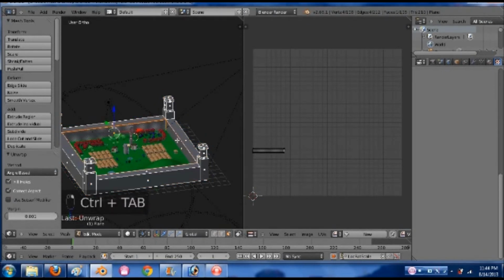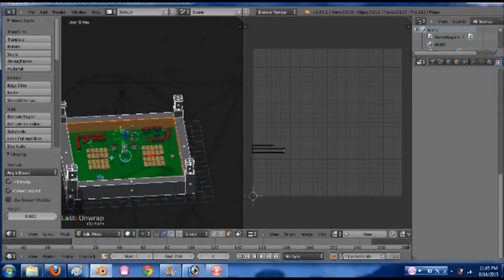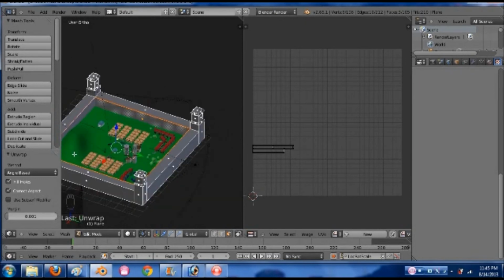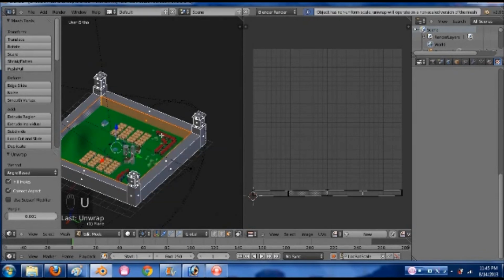So with my face selector, I'm going to grab this one. I'm lagging and I can't turn the screen. This one. And you'll notice that as you select them, they will highlight over here after you have unwrapped it. That seems helpful sometimes, but it's not quite helpful. So I've got these at the bottom now.